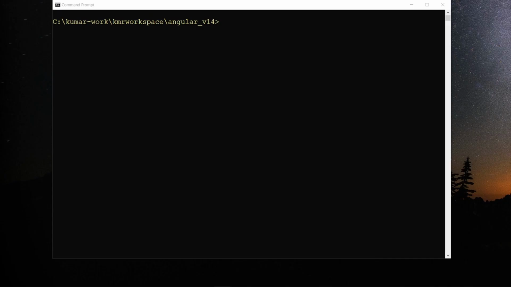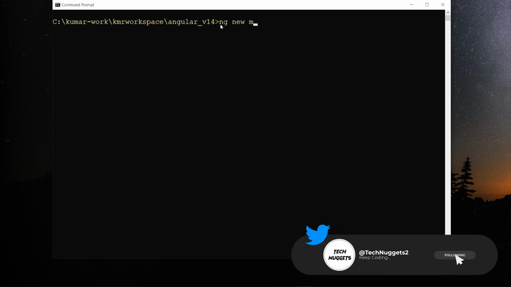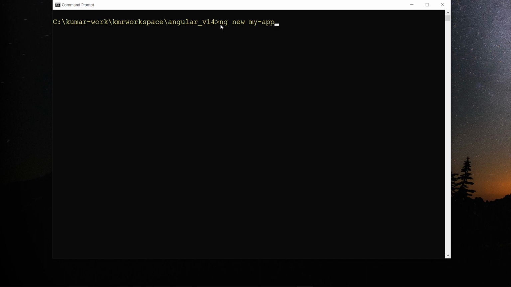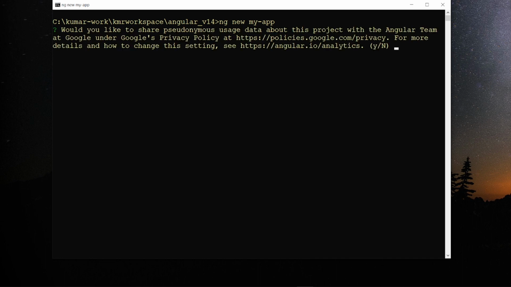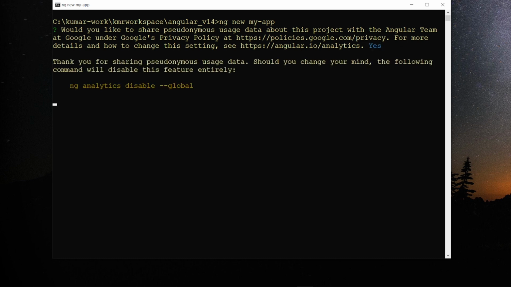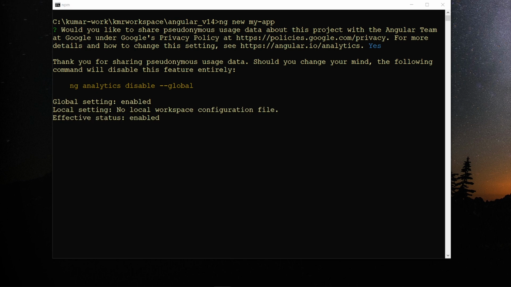In order to create an application, we need to create a workspace. So I've created a folder called Angular v14. Then we need to run the new app command, that is ng new my-app. It can be any name. So it's going to create the skeleton folders, required files and folder structure, and get ready. Once it's done, let's revisit.